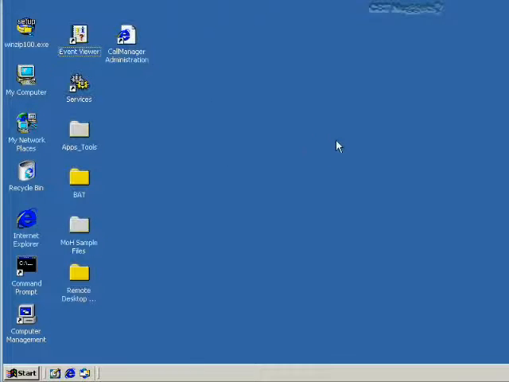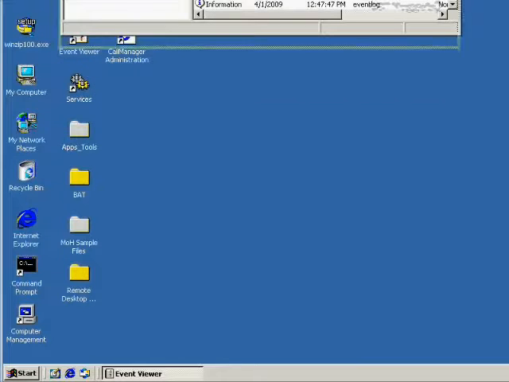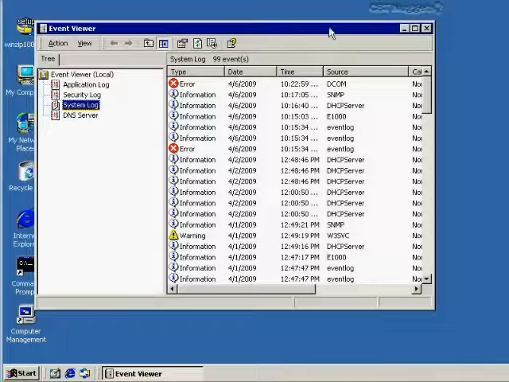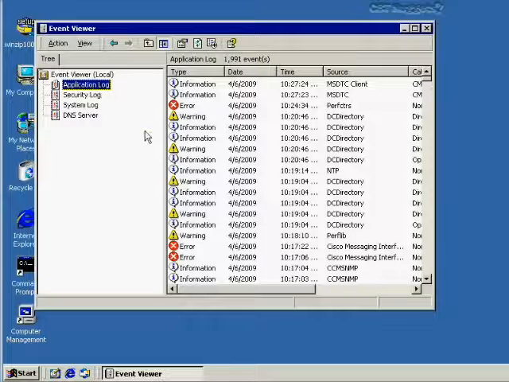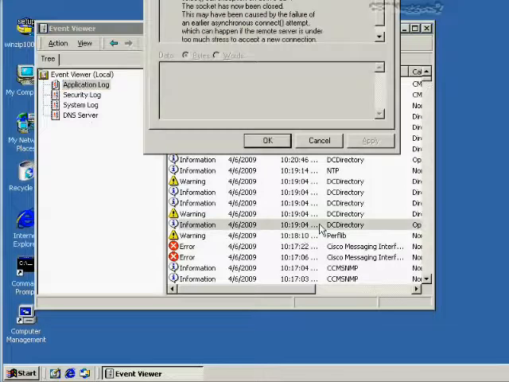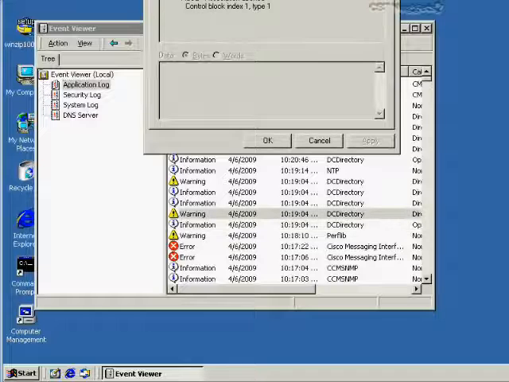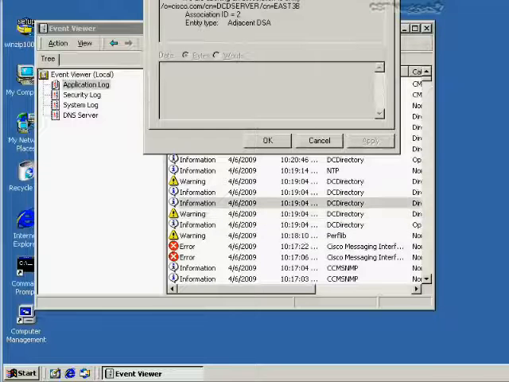One of the biggest troubleshooting tools you have in Windows, well, this is Windows 2000, Call Manager 4.1, is the Event Viewer. When you open the Event Viewer, this is your lifeline as to what's going on with the server. All of the call manager issues will be reported here, either under the system log or the application log. So you want to check out both of them. Like you can see right here, I'm finding some problems with the DC directory service. You can see there's select call, socket closed, association aborted.